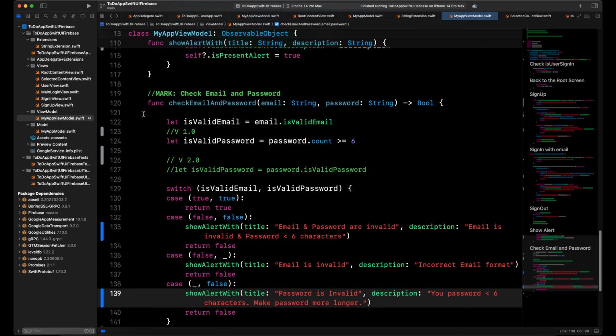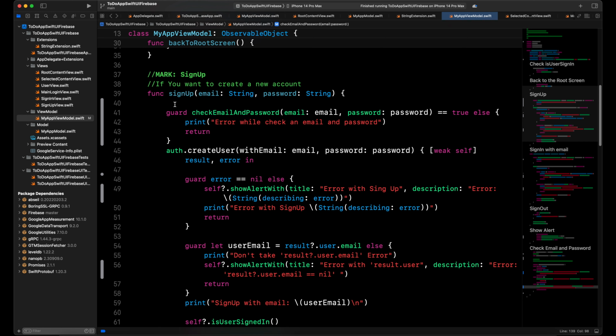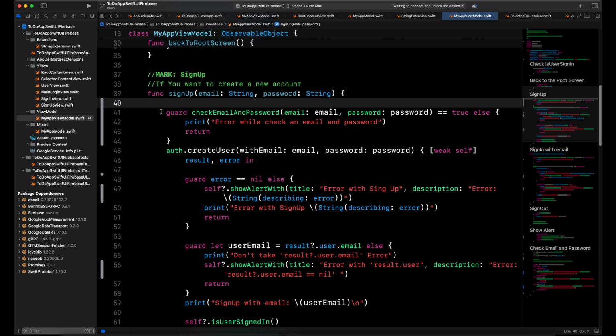And now I will show you where I use this method. I use the method to check our email and password when I try to sign up and also when I try to sign in to our application. Let's try with sign up. First, in our sign up method, we check our email and password. Because before we run our Firebase authentication, we must check if our email has a correct format and also if our password has more than 6 characters.